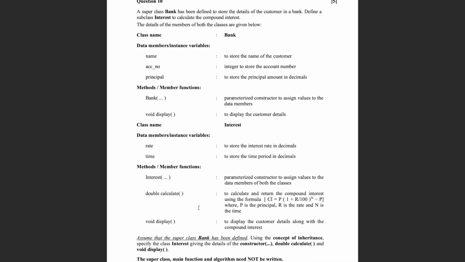In this case, you have to assume that the superclass bank has been defined. Using inheritance, you have to specify the class interest, giving details of the constructor, calculate and display. Superclass main and algorithm are not needed. So I will be using a superclass bank because I will need that to test my code, and then I will create this interest class.